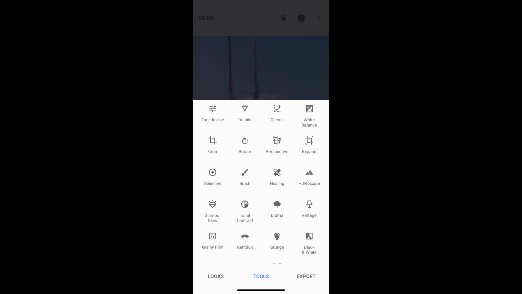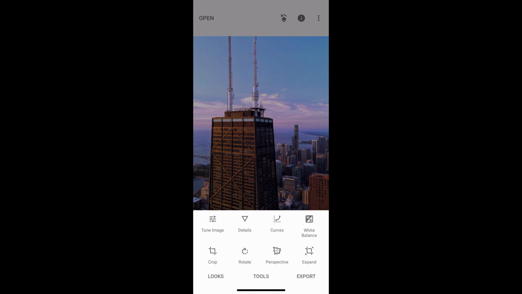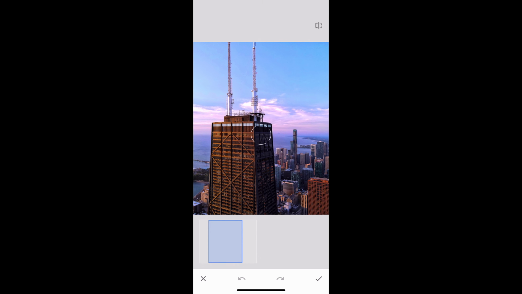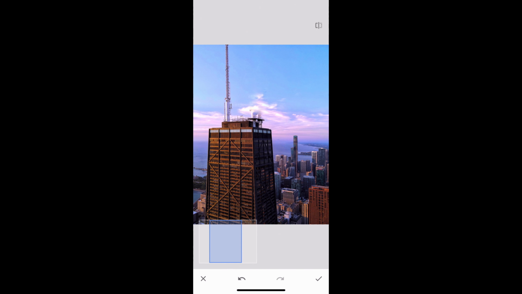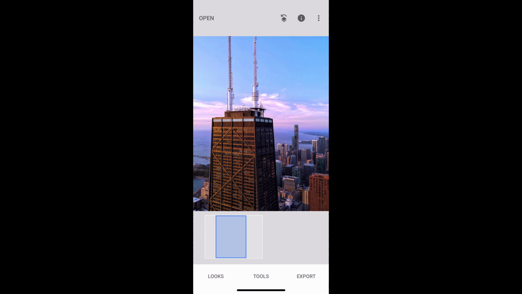Try drama and glamour glow, and healing actually does work as well. So healing is a cool little thing. Like if I wanted to just go ahead and take away the antenna, you could do that. But I'm not going to because it would be destroying the aesthetics of this building.